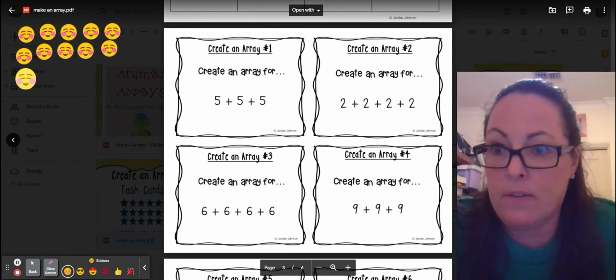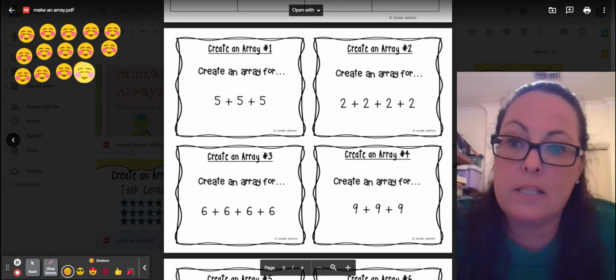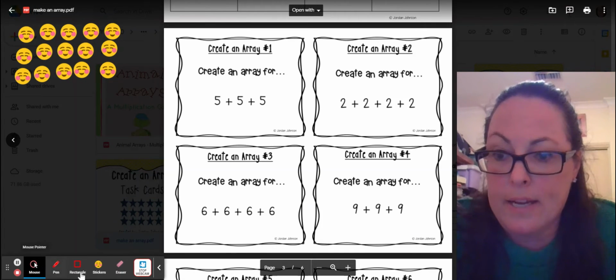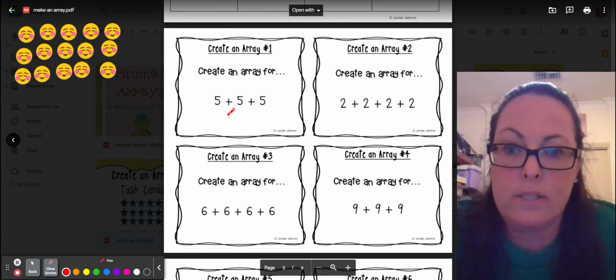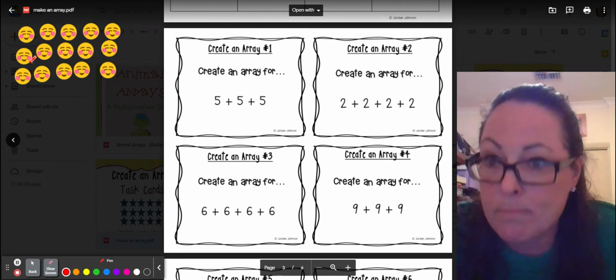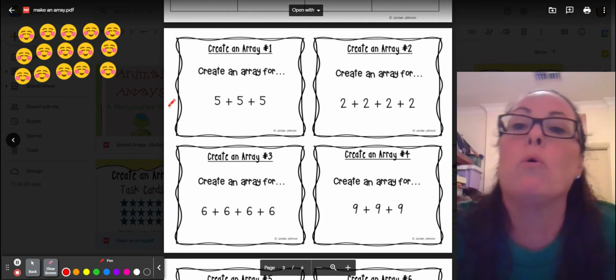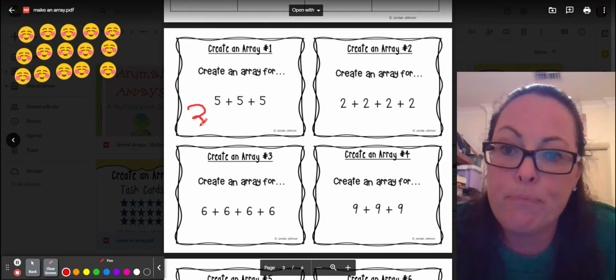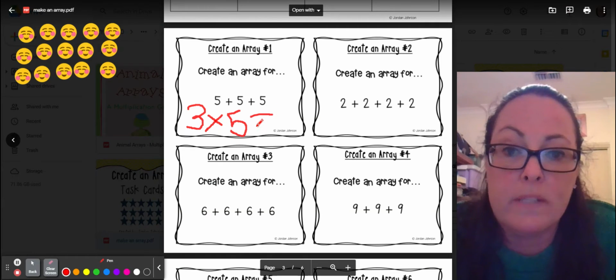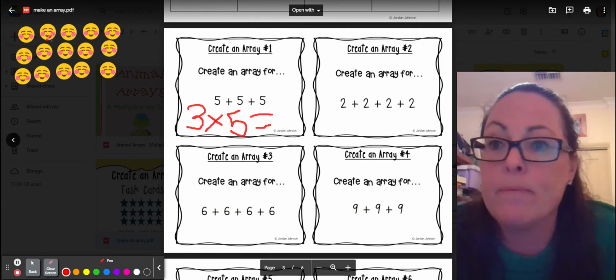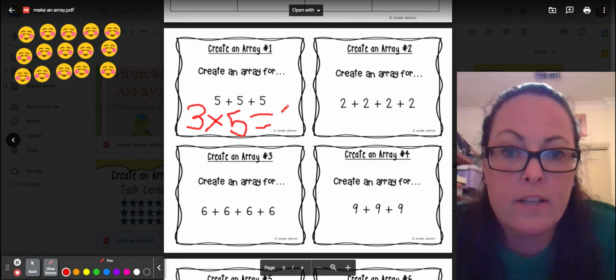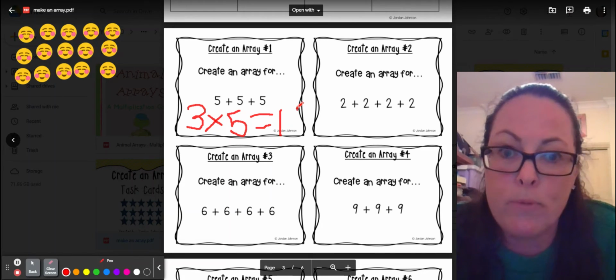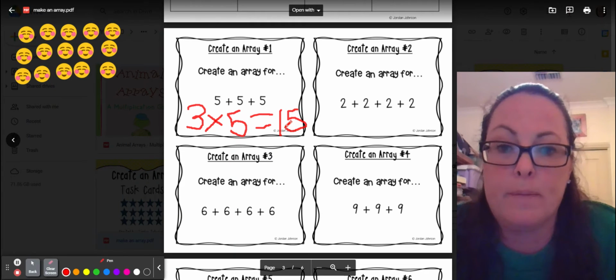So here you can see I've done 5 plus 5 plus 5. Okay, and now I'm going to write my number sentence for it. So this is the repeated addition. I've created my array, and now I'm going to record my number sentence. So I've got 1, 2, 3 rows with 5 smiley faces in each one. And now I'm going to use my knowledge of skip counting to help me count this array. 5, 10, 15. So 3 times 5, or 3 lots of 5, is 15.